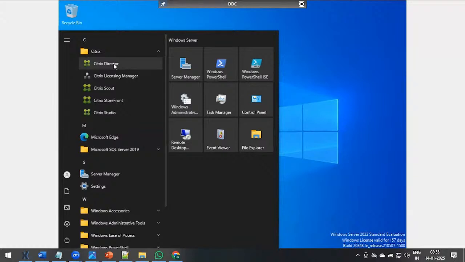With the help of Citrix Director, you can troubleshoot and monitor the data center activities. And also you can troubleshoot the VDI related issues.